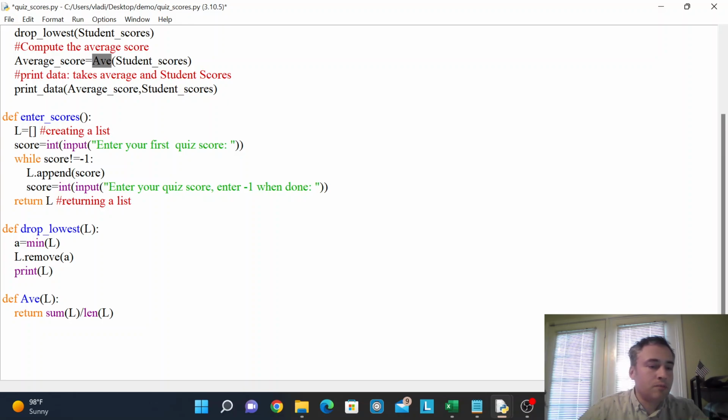Here is the function. Return the sum of elements in the list divided by the length of the list, and that's the average: the sum of all numbers divided by how many numbers there are, and that is the length of the list. So, a very easy function. Maybe it didn't have to be a function, but I decided to make it one.